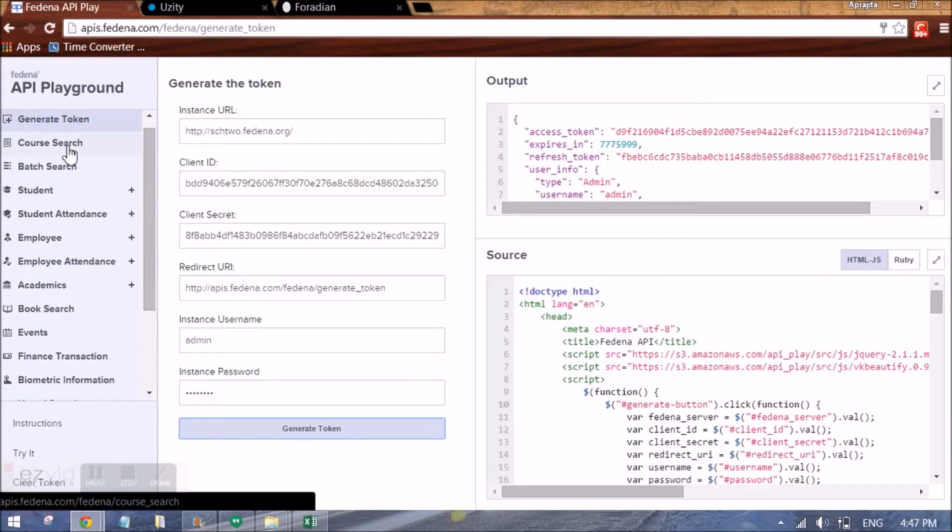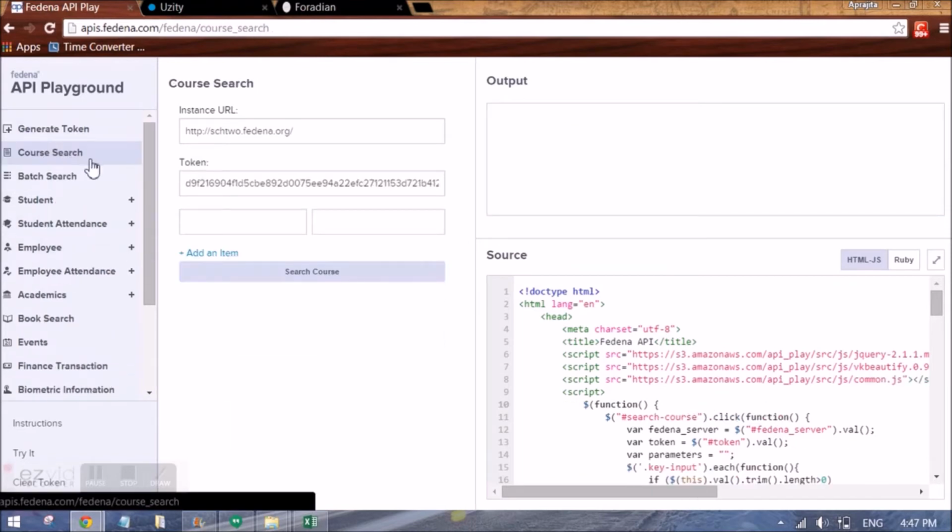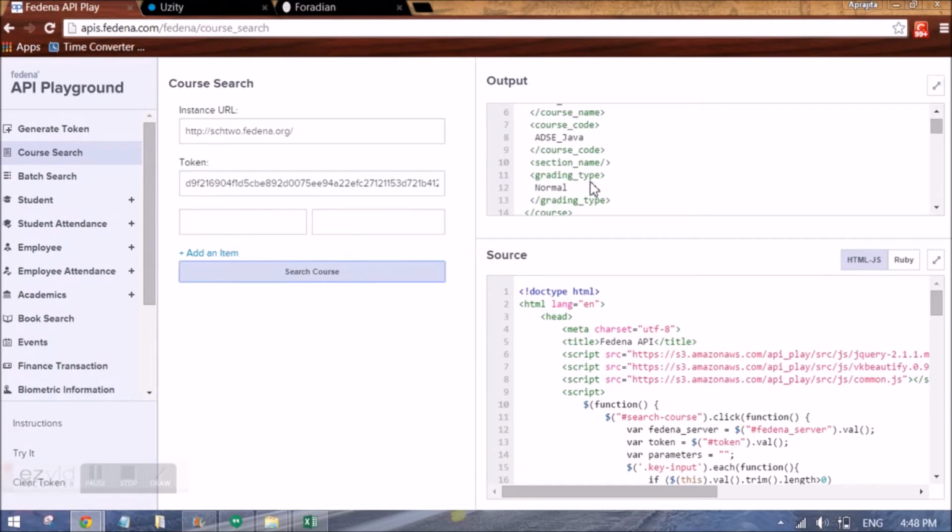And here I'll show you some of the APIs. For example, course search. So the instance URL automatically gets filled in along with the access token that was just generated. So we do not have to write it again here. And these are the key value pairs for which you want to search. If I'm not giving any key value pair here and I search, it shows all the available courses along with their details in the form of XML. Not only that, it also gives you the XML, the HTML and the Ruby code here.